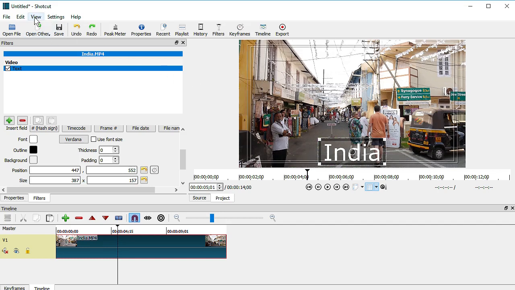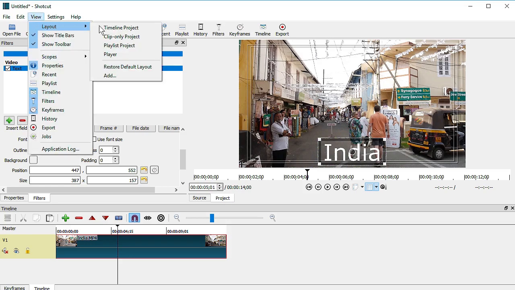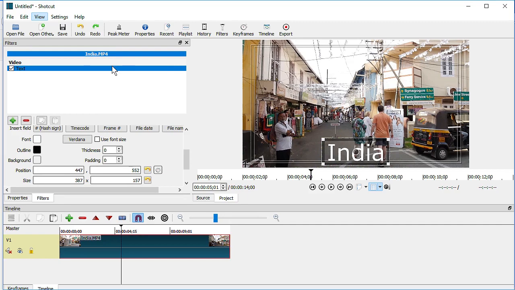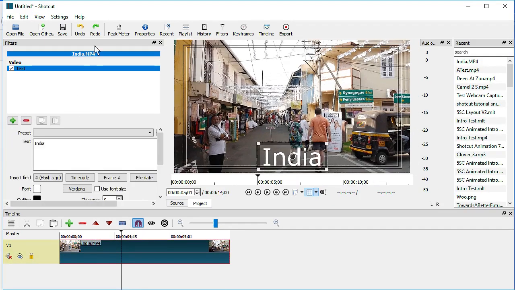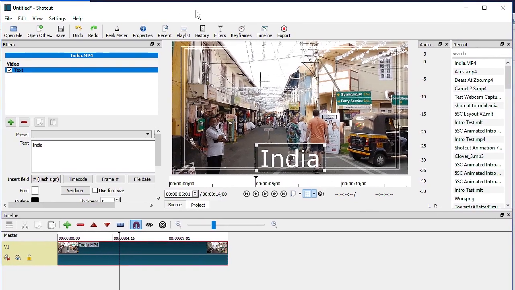The next thing is actually with the layout. If you go to view and go to layout, you can actually do the default layout. I'm going to restore the default layout. This is where your Shotcut default layout is. There's audio and there's also recent files. So now you can create your own default layout. I'm going to create one now.